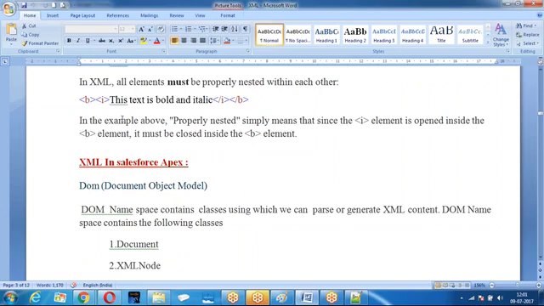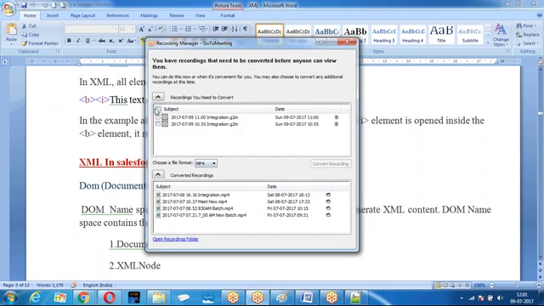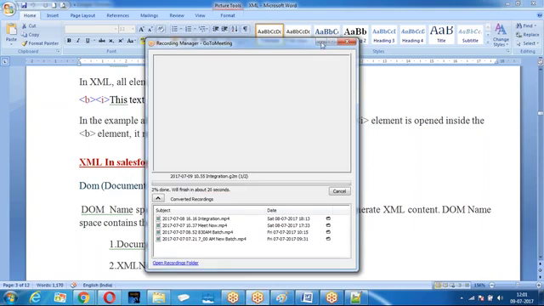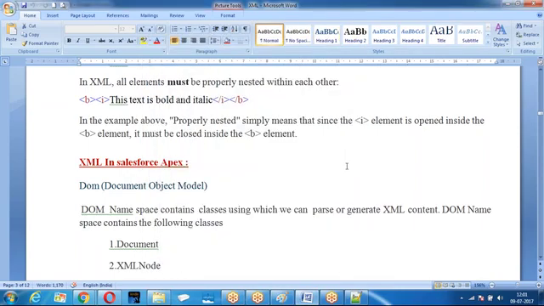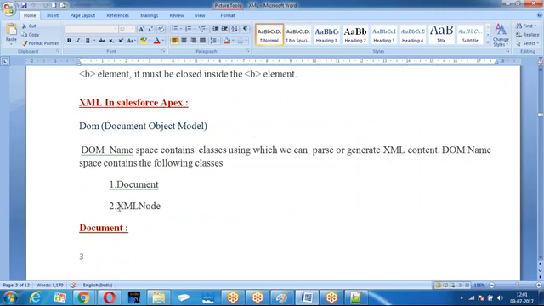Now, how to use this XML in Salesforce? In Salesforce, we have two predefined classes. What are the two predefined classes we have? Document class and XML node. These are the two classes which we are using in Salesforce. One is the document class, the other one is XML node.